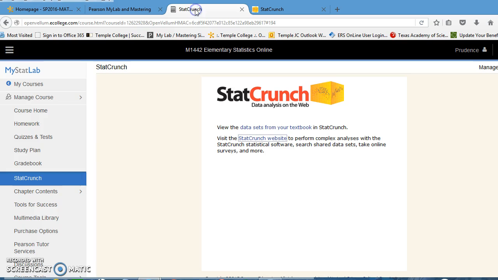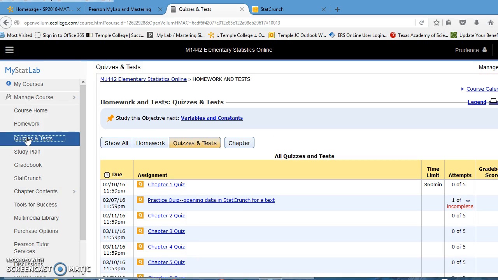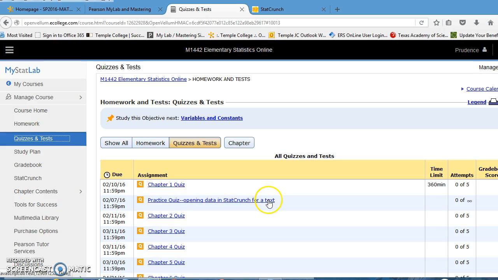So I'm going to go back to my course home, and now I'm ready to log into my quiz and take the practice quiz. So I click on Quizzes and Tests, and you'll notice there's the practice quiz that's going to get you ready for exam 1. When you look at the practice quiz, this is the one that I'd like for each of you to practice, and I will give you extra credit on your chapter 2 quiz for doing that. But I'm going to go through it with you.